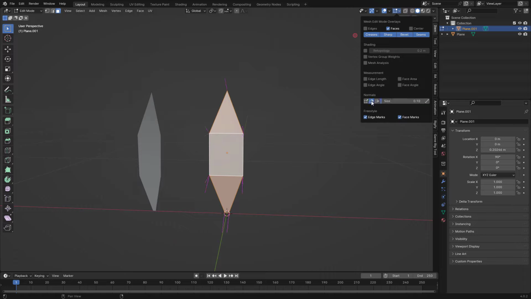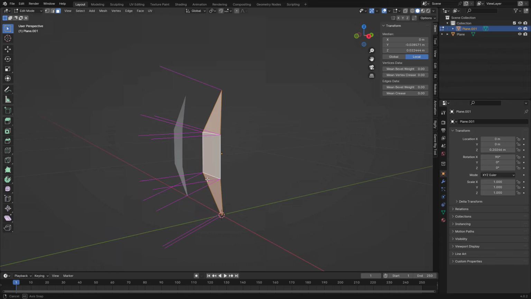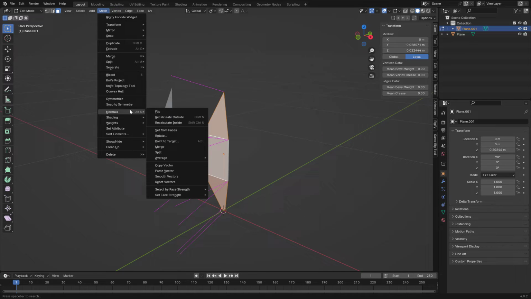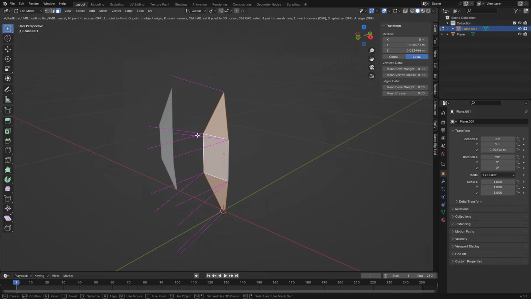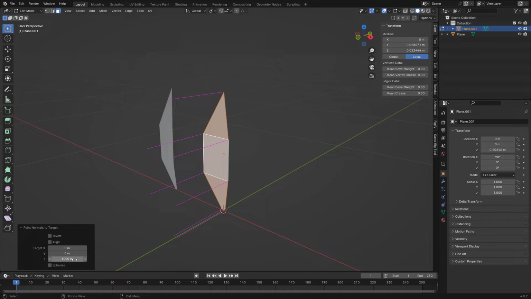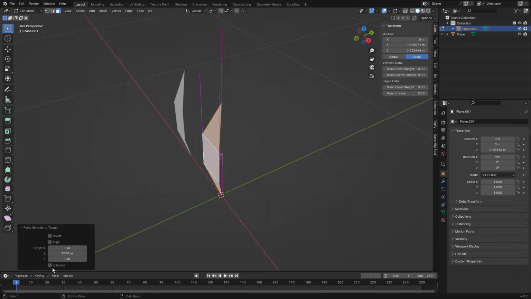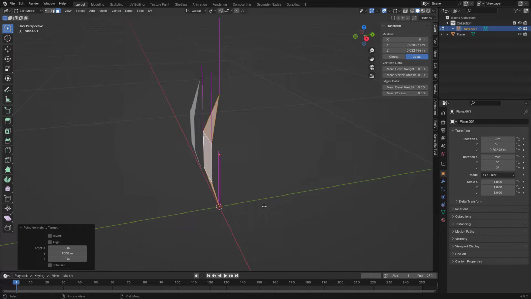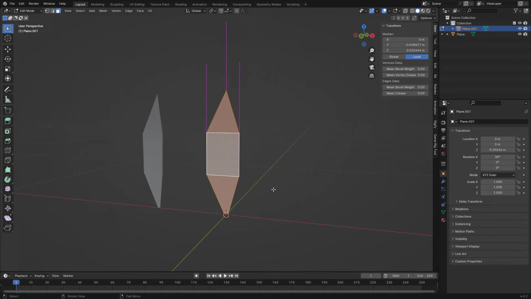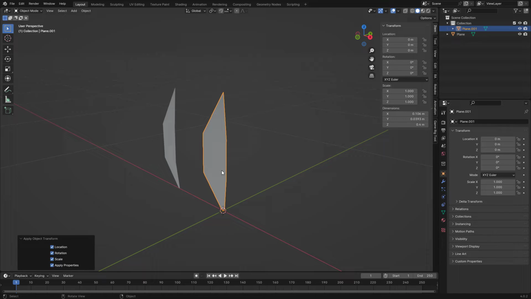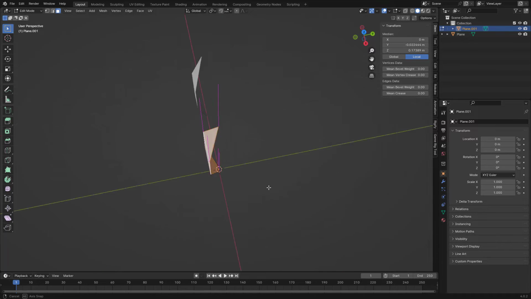Now I simply go to this option to be able to visualize the normals. And now I modify them inside mesh normals point to target. Then I modify the normals to point upwards and apply the rotation transformation. Now it's ready.